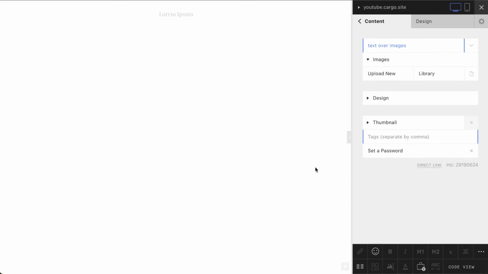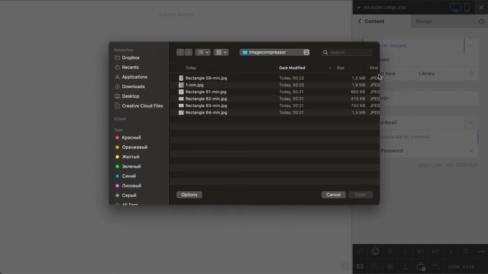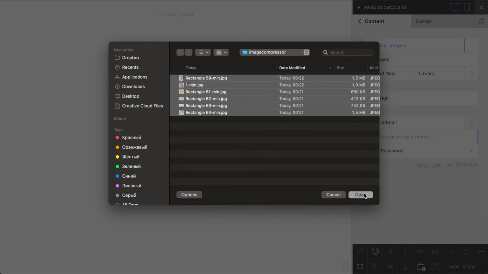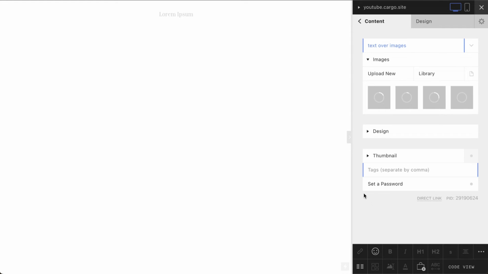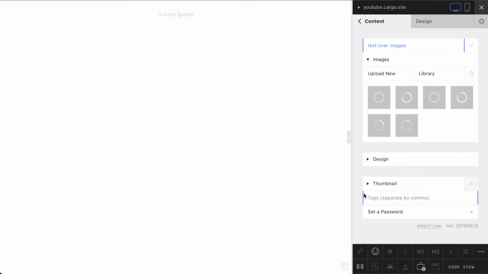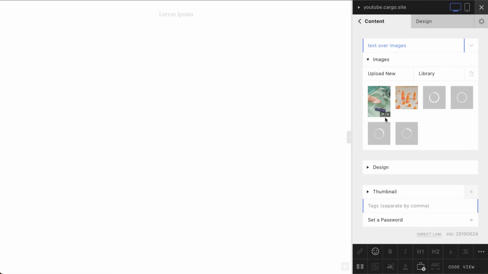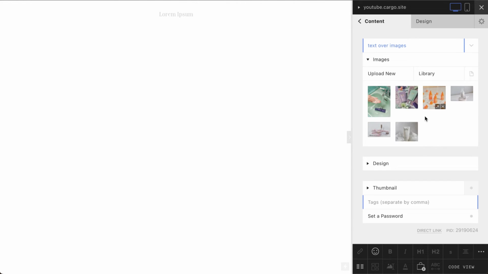First thing to start with is uploading your images. I already prepared 6 images. I recommend you compress them before uploading, because otherwise your website will be too heavy. They all have different ratios. That's how I want to show you how to use different images. It doesn't really matter for our grid, and you don't need to cut them before uploading.